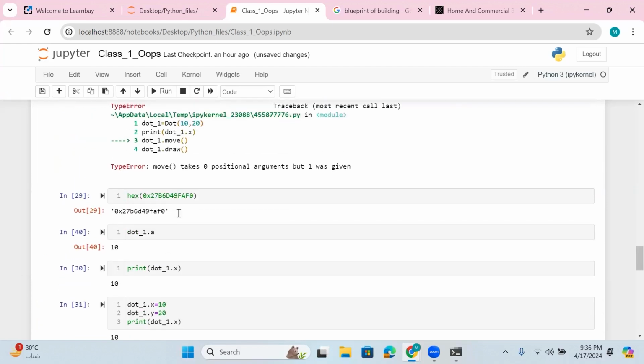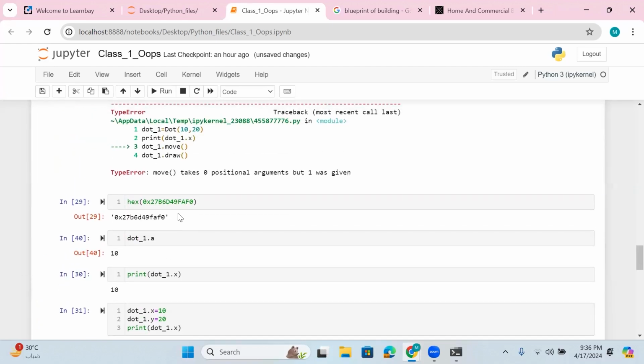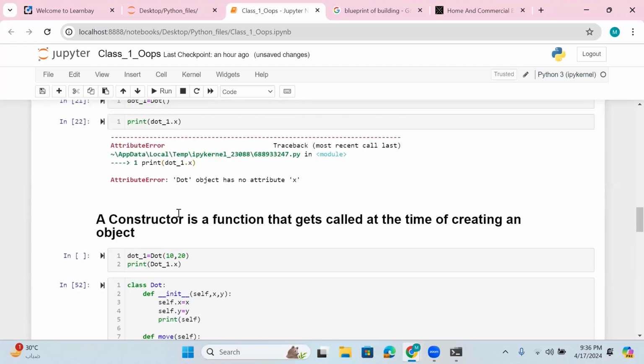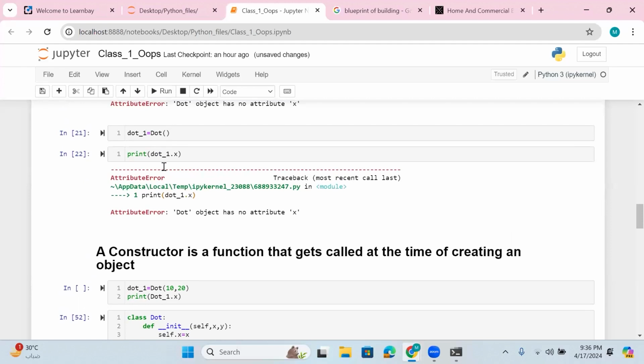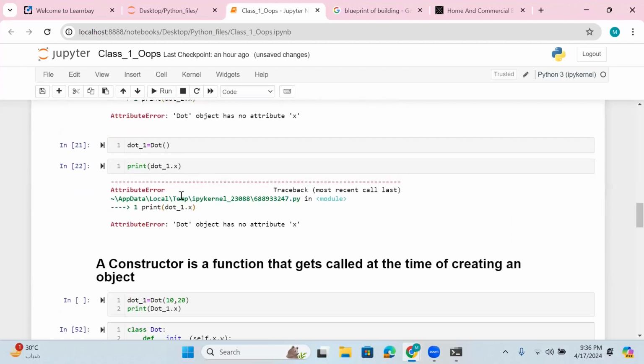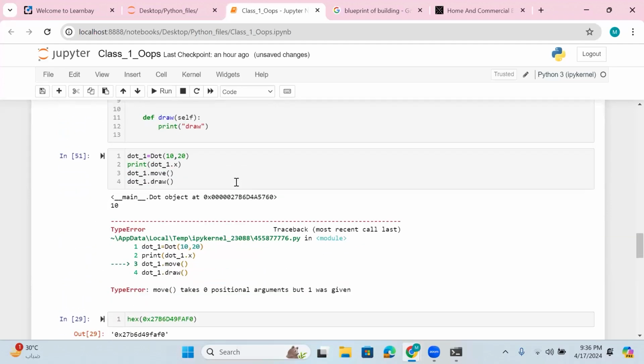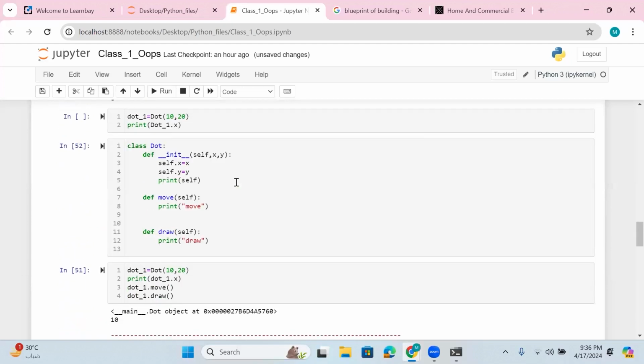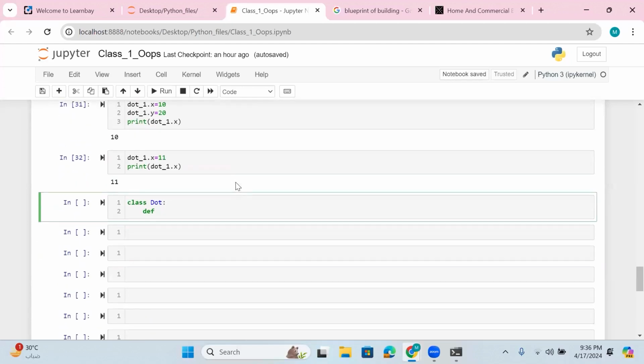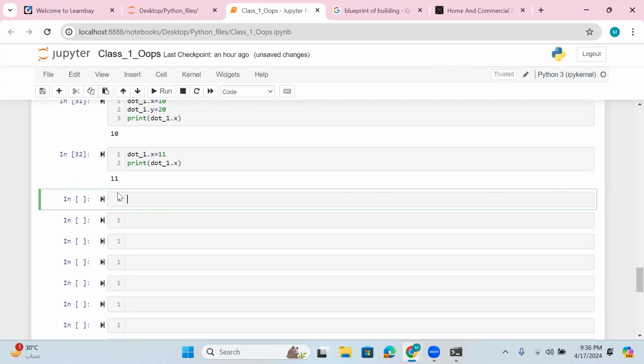First I showed you the problem that we are getting: we get the attribute error if we do this. And to solve this problem, we have to use the constructor. Okay, yes, to overcome that problem.